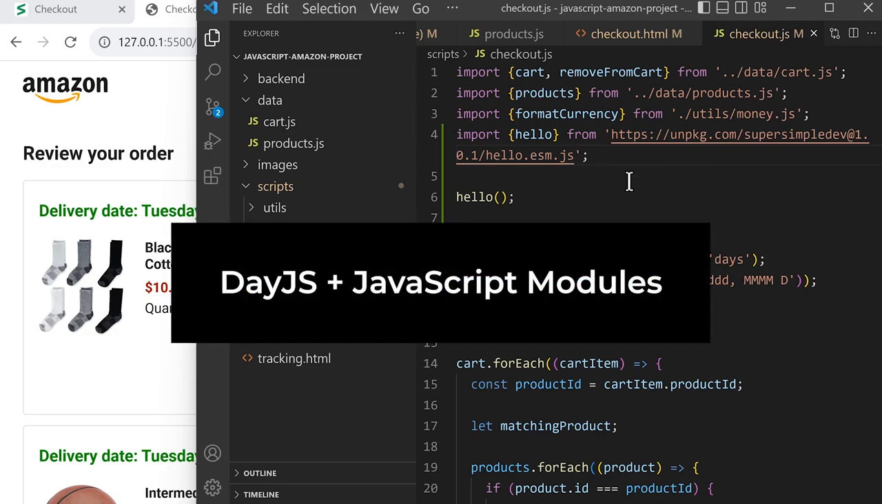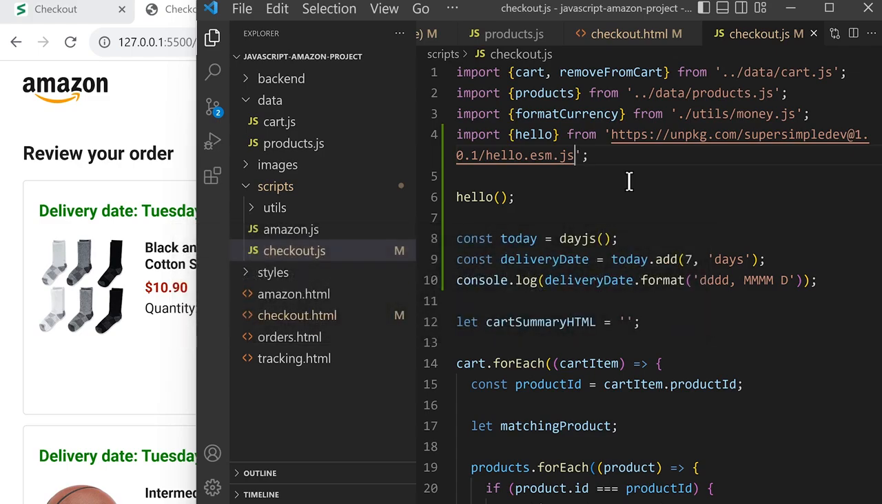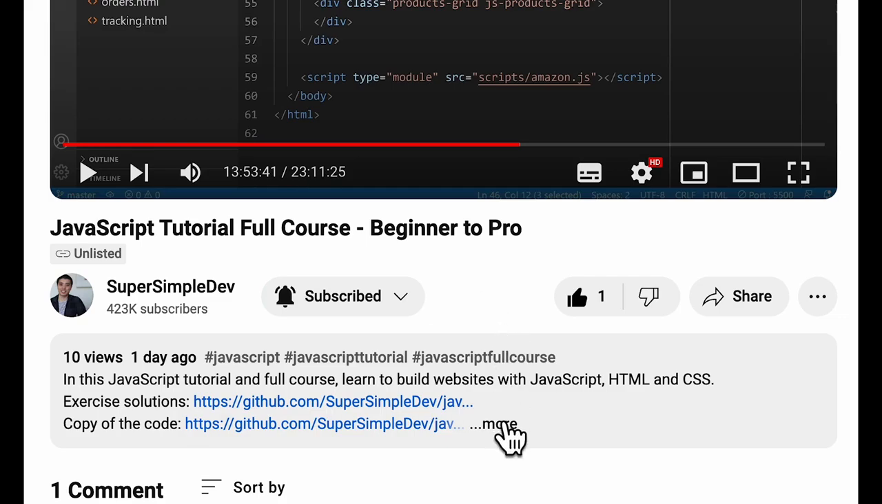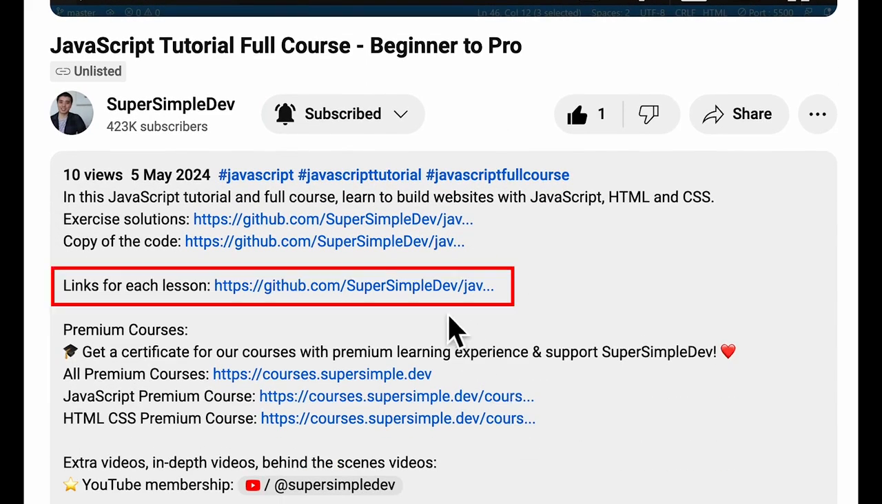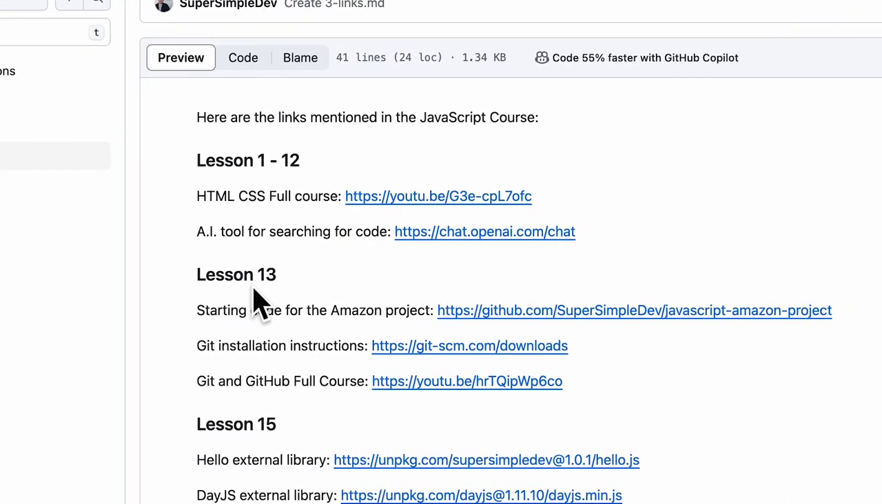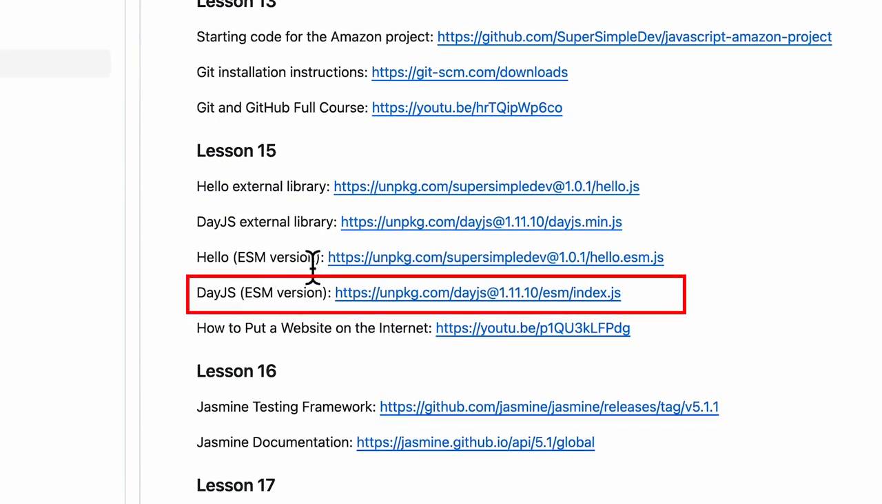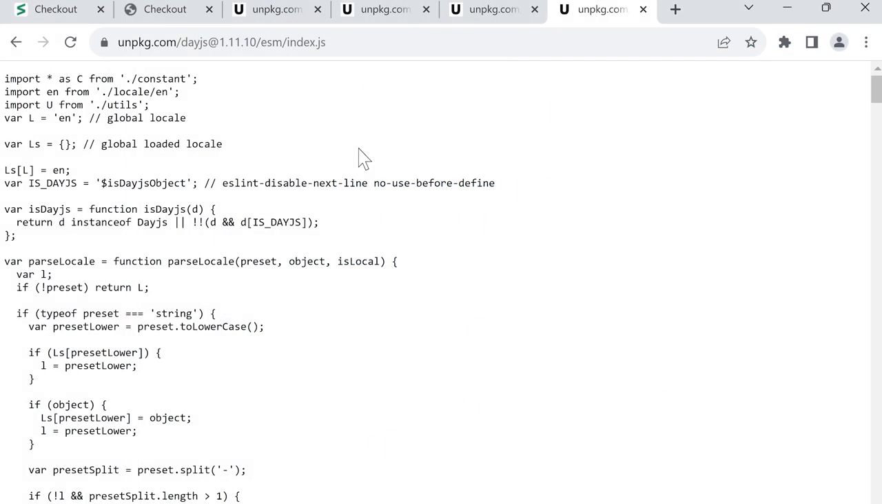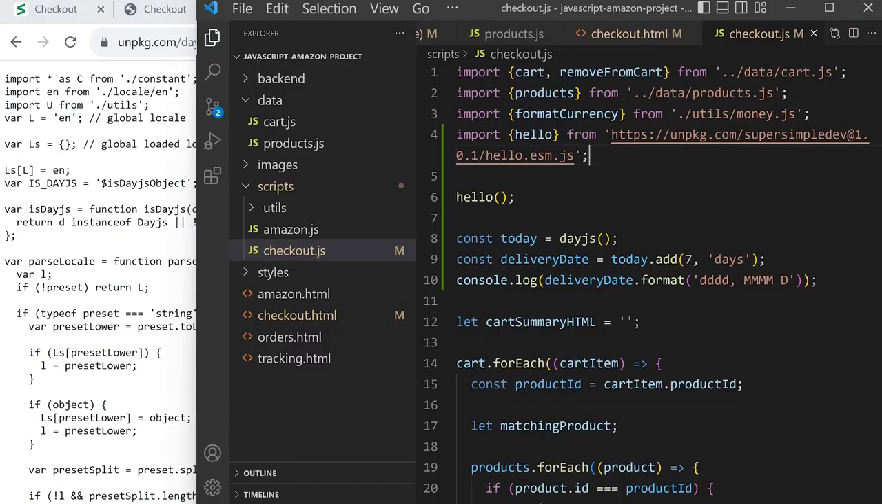Next, let's use Day.js with JavaScript modules. To do that, we're going to load the ESM version of Day.js. So we're going to go to the video description and click this link for the Day.js ESM version. And now we're going to load this code into our project. So let's go back into our code.